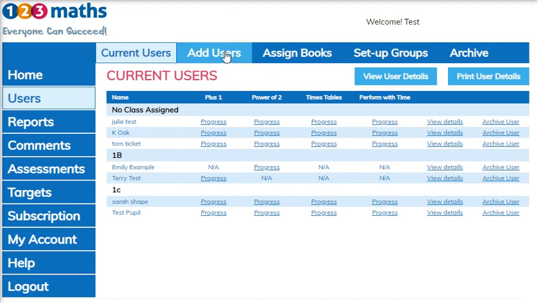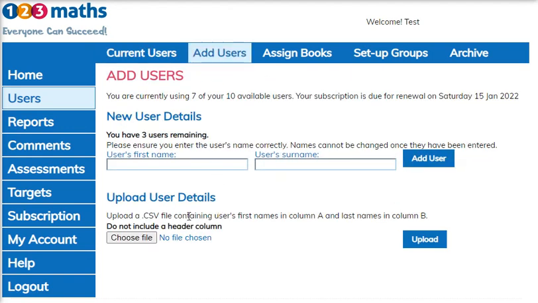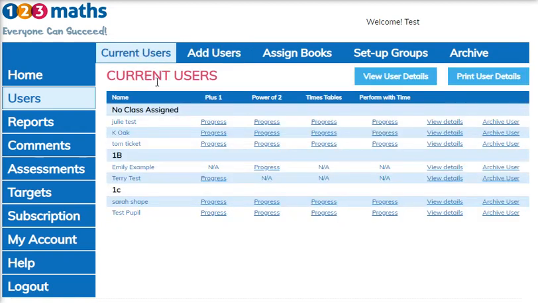You can also, under Add Users, upload users in bulk. Simply have a file with the first name and their last name, choose the file and upload, and then all details again will be added to your current user list.